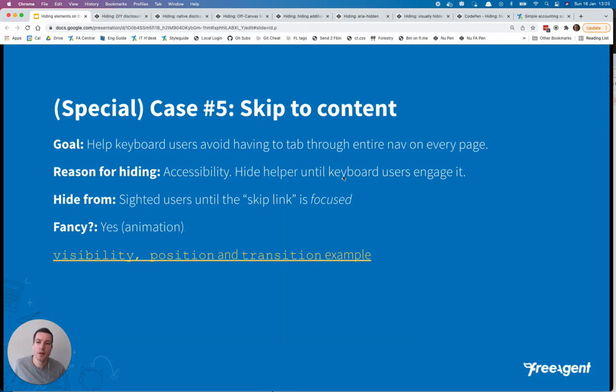Next up is a sort of special case, and it's the skip to content technique. Our goal here is to help keyboard users, those who navigate websites using their keyboard, to avoid having to tab through entire long navigation sections on every page of a website. So the reason for hiding here is accessibility. We're hiding a helper until keyboard users engage it.